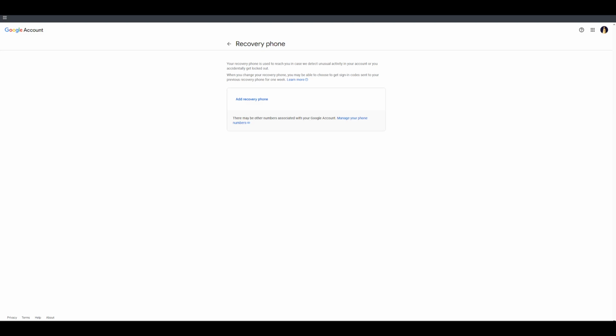A quick tip: make sure you have a stable mobile signal when you request the verification code, and double-check the number and country code before you proceed to avoid delays. Thanks for following along. Keeping a recovery phone on your account is a simple step that adds a strong layer of protection to your Gmail and the rest of your Google services.